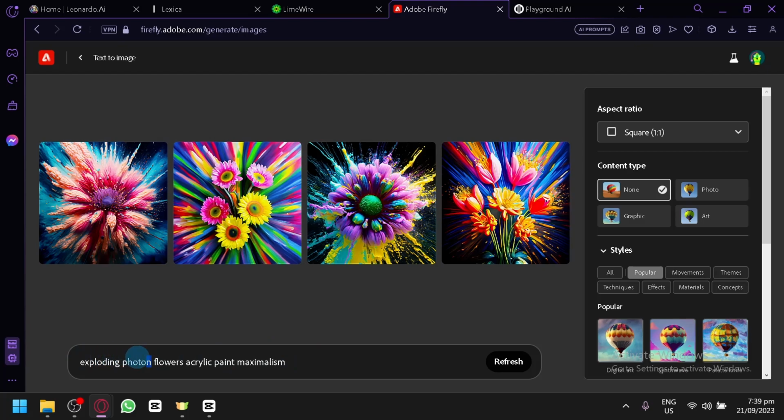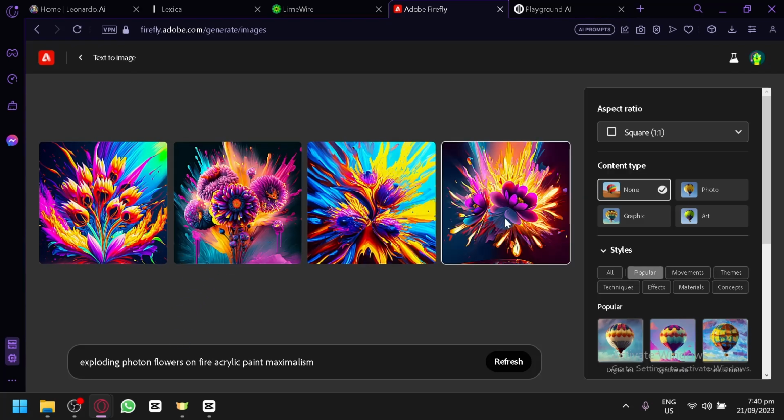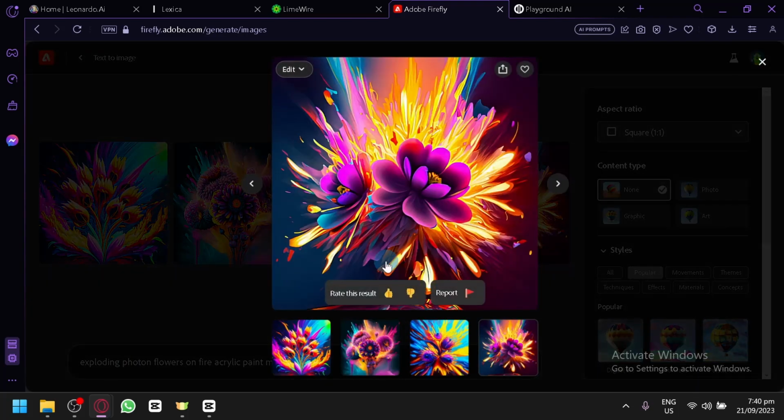For example, let's say exploding photon flowers on fire. Let's add that. Then click on generate. Then you will be able to replicate the style, replicate the output that is very amazing. Then you could add some unique elements on your own as well, or something that would make it more unique. Your personal touch, if you must. And there we go, we were able to add a fire effect as an extra bonus over here.